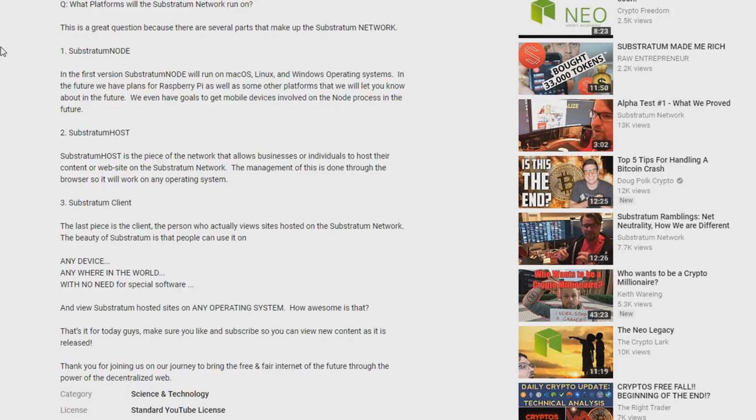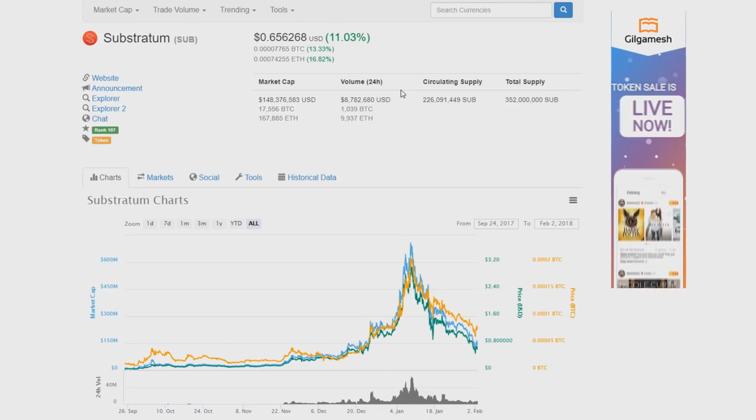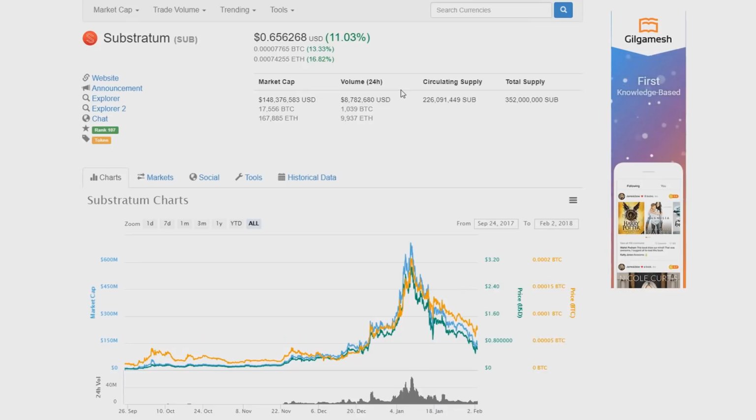I know the specs aren't out, but if you have a good computer and you have one of these 3 operating systems, you guys are going to probably be able to run a Substratum node successfully. Before we head on over to the outro, I want to wrap this up and give you guys my concluding thoughts and opinions on the Substratum nodes that will hopefully be releasing soon.